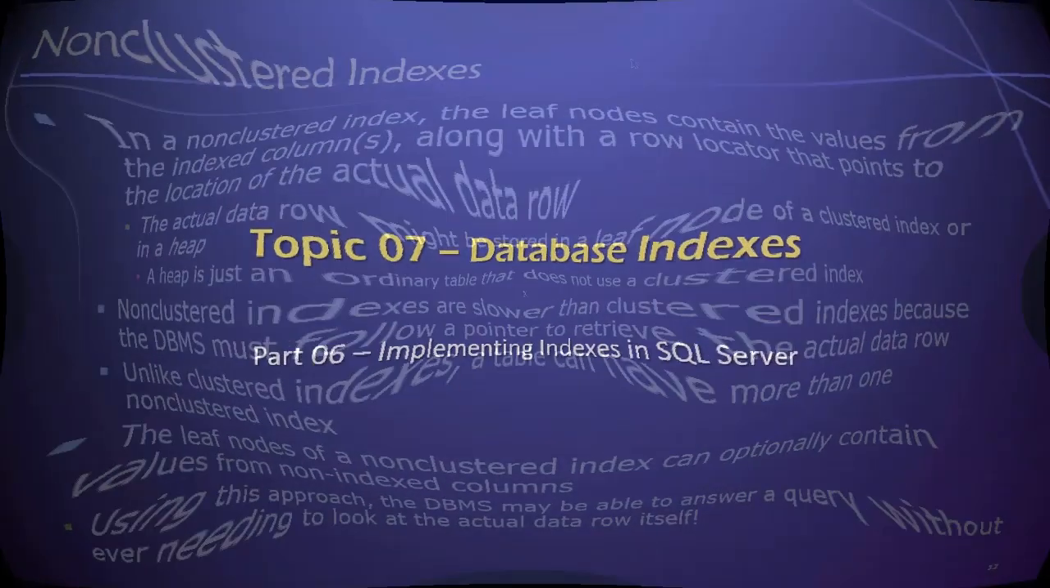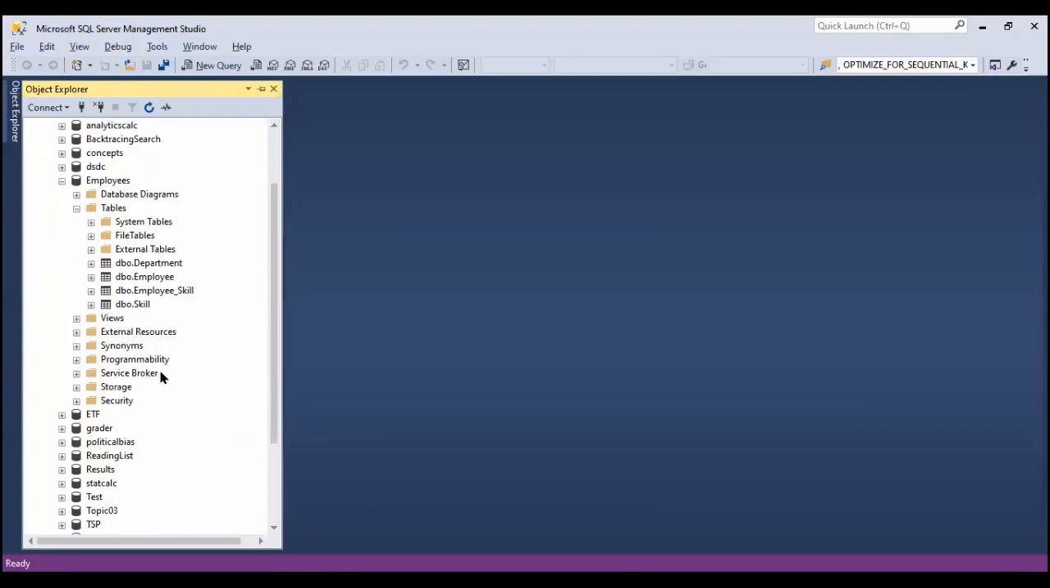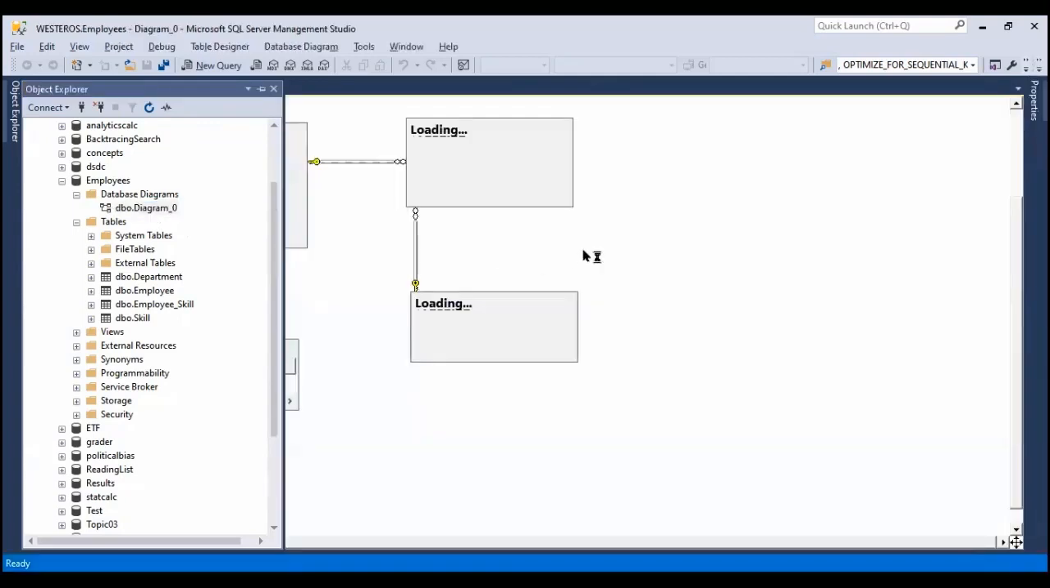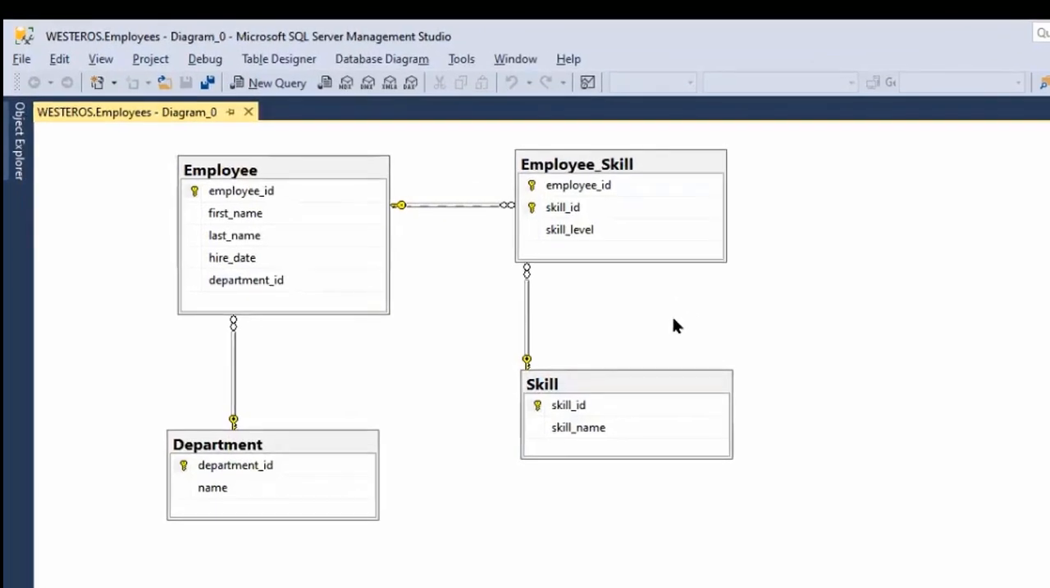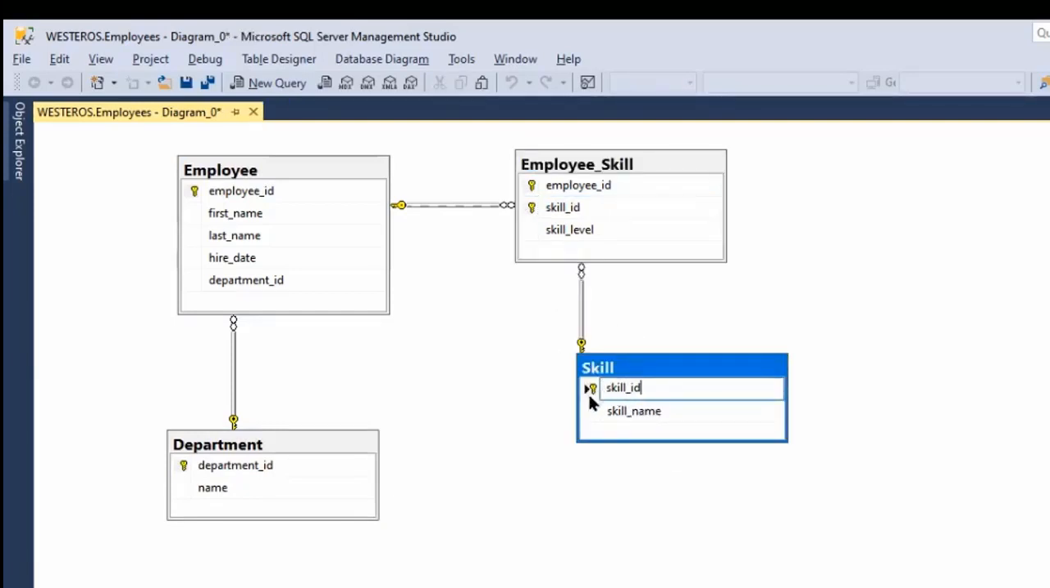Let's get started. Okay, so we're out here on SQL Server Management Studio, and we're familiar with this employees database now. We've used it several times. So just as a brief reminder, it looks like this. We just got our 4 tables, and they connect departments to employees to employee skills, as shown here. Now, note the primary keys: employee ID for the employee table, department ID for the department table, the combination of employee ID and skill ID for the employee skill table, and of course, the skill ID for the skill table.